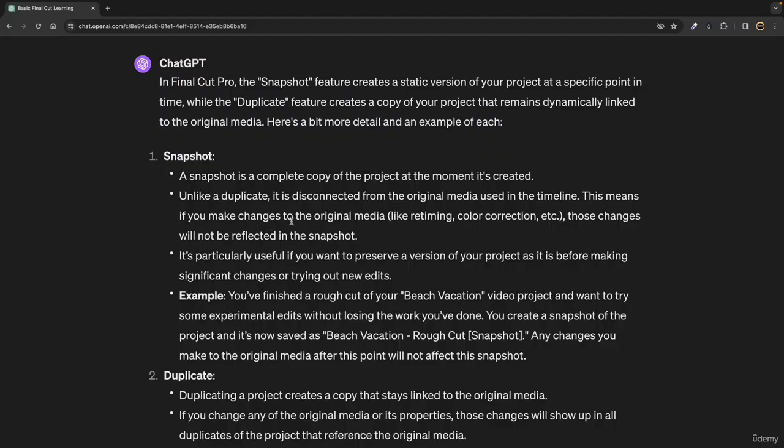This means if you make changes to the original media like retiming, color correction, etc., those changes will not be reflected in the snapshot. It's particularly useful if you want to preserve a version of your project as it is before making significant changes or trying out new edits.